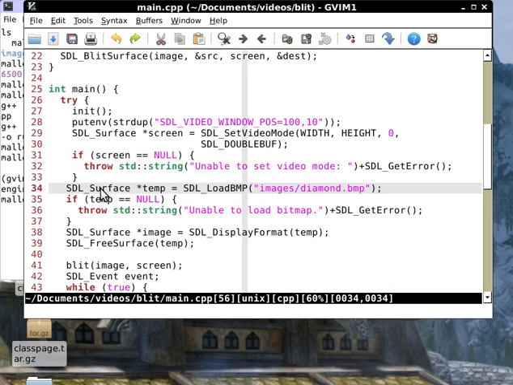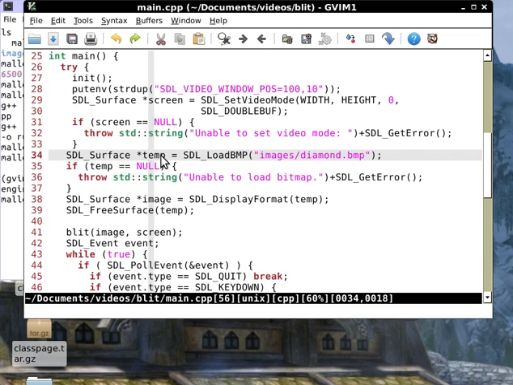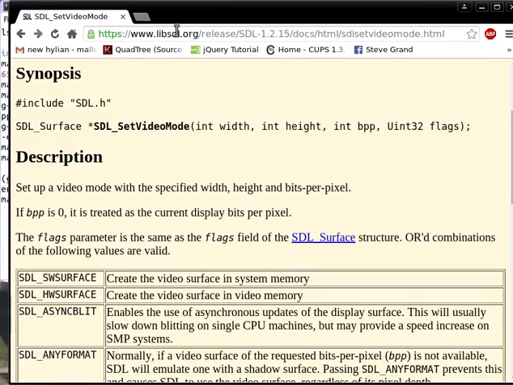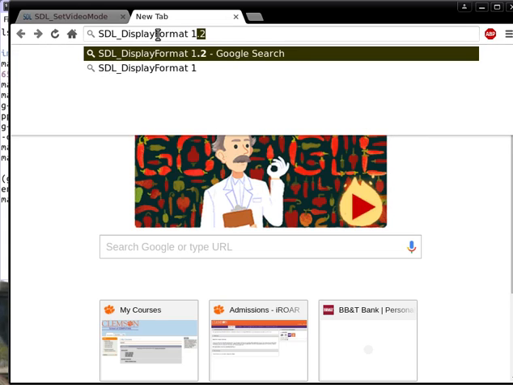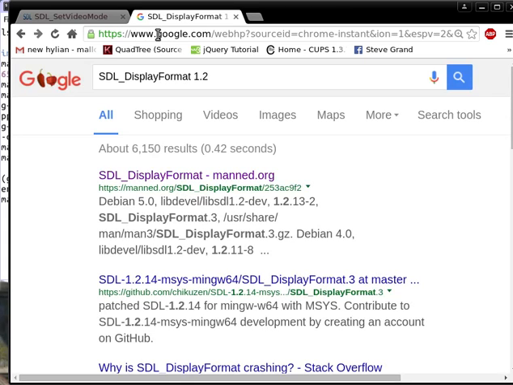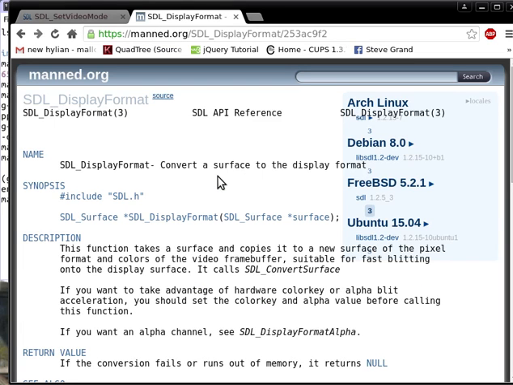It's going to return our surface temp that we want to optimize. We'll do some performance analysis to see how much optimization we got in a little bit. But for now, we'll just say we got this surface. We make sure we got it, and then we optimize it using SDL display format. Let me copy this and show you that we can look that up. It's just a little conversion. So let's take a look. It's just going to enable us to blit fast.